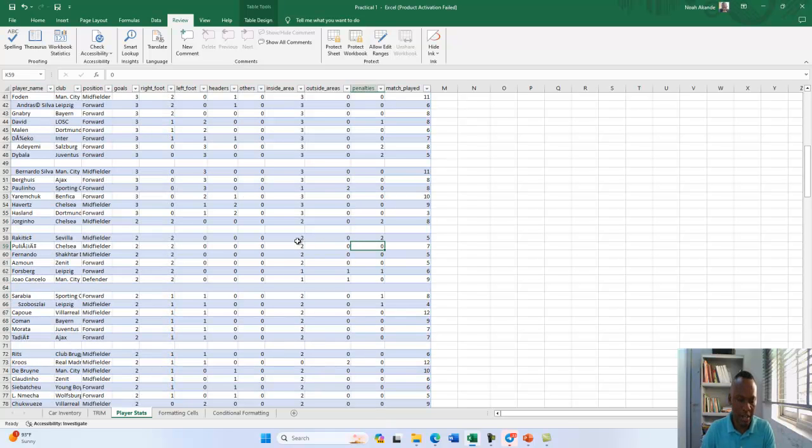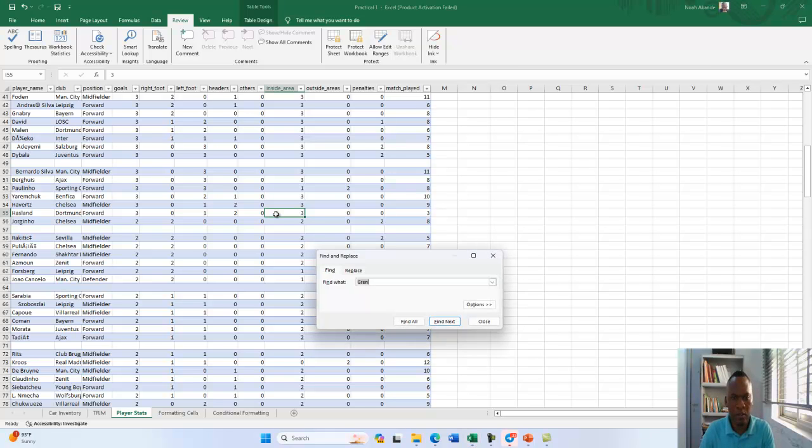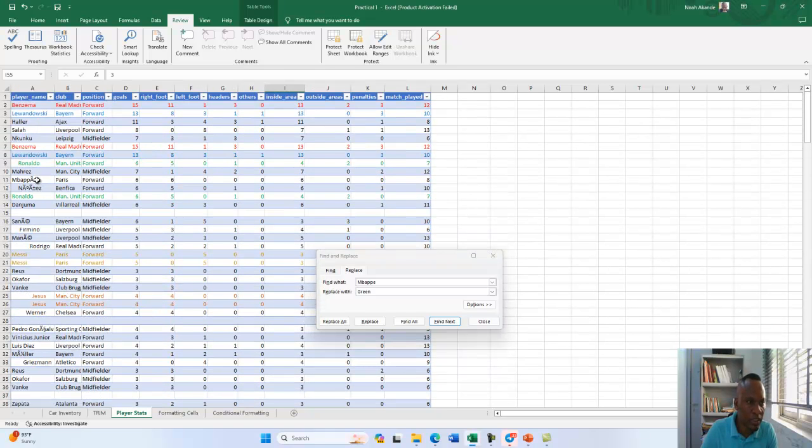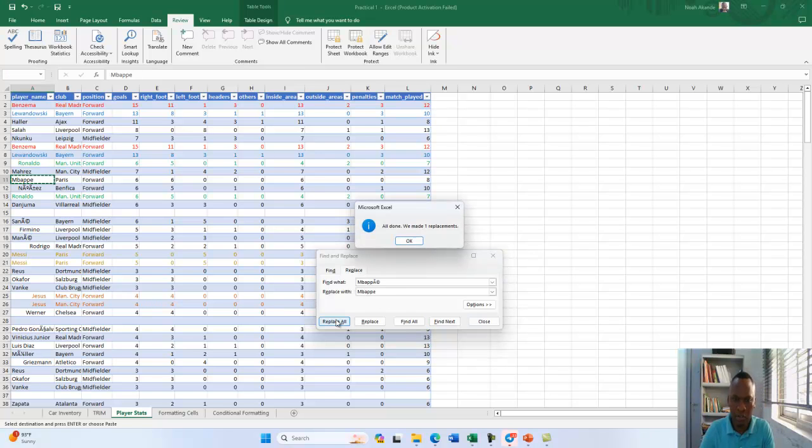I'll now use find and replace to replace those misspelled features. How will I use find and replace? I'll press Ctrl F, replace Mbappe. Find what? Mbappe. Okay, in this format, find this. Replace with this, Mbappe. Replace all. One replacement was made.